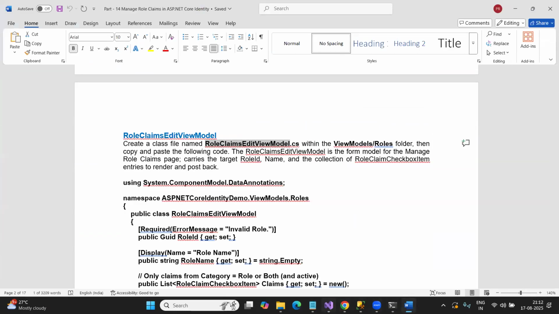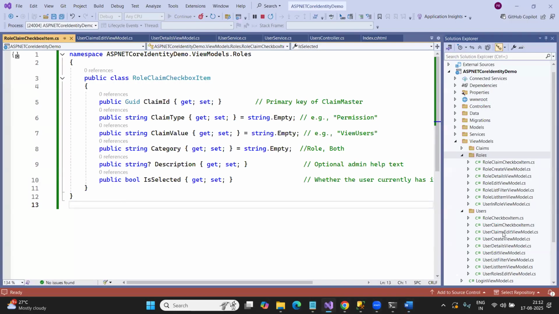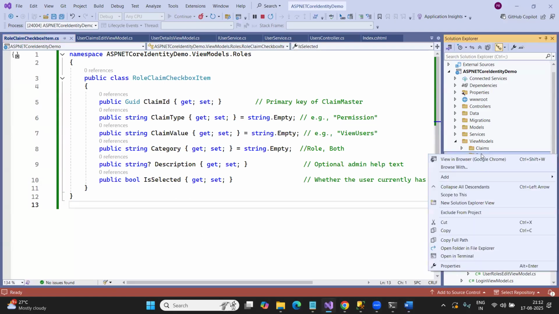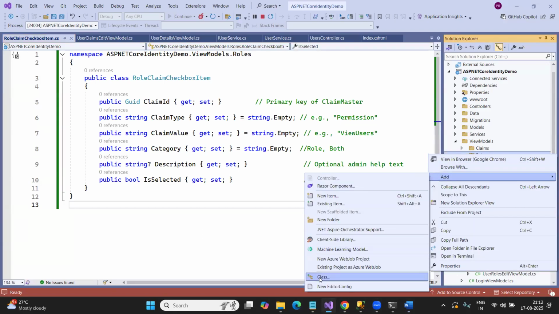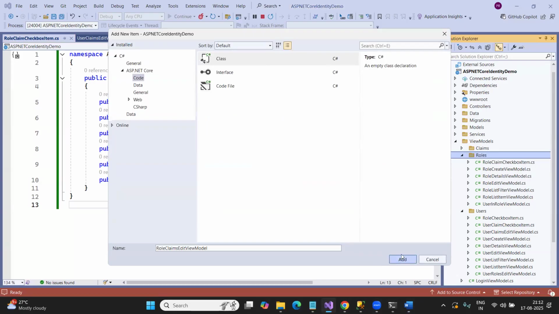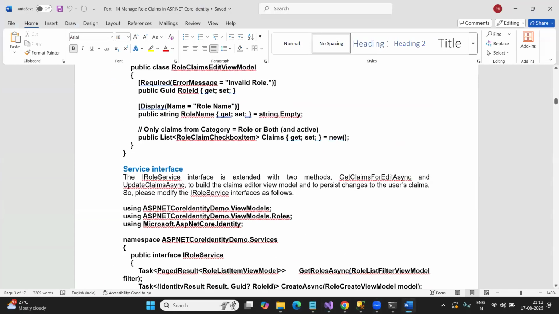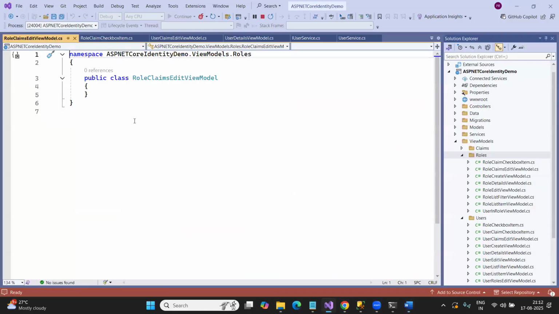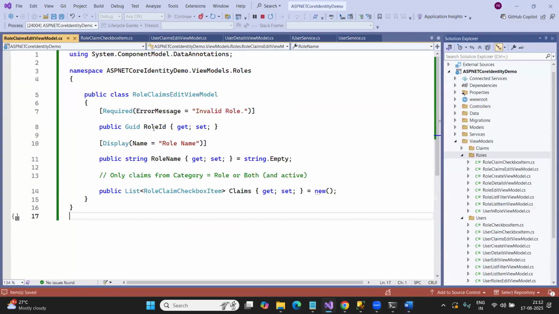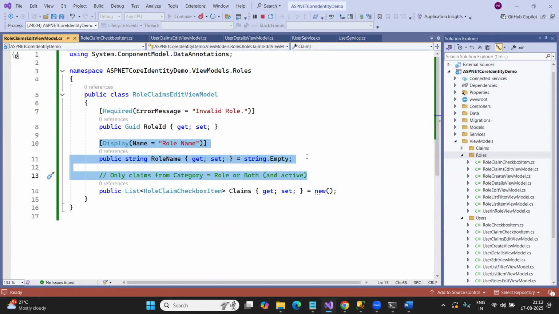Then I need to create one view model. So here you can see user claims edit view model. Now I need to create my role claims edit view model. Again, this is going to contain the same data. In that case, we stored user ID, username. Now we need to store role ID, role name. If you want, you can also store the role description. That is also fine. But what is important is the role ID and the list of claims which are already assigned to this role.